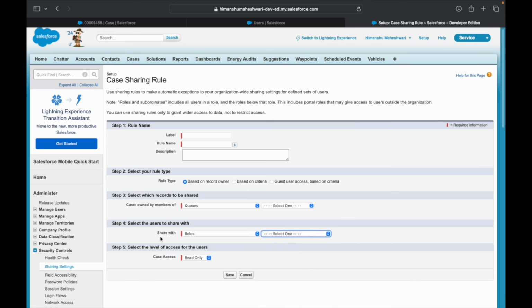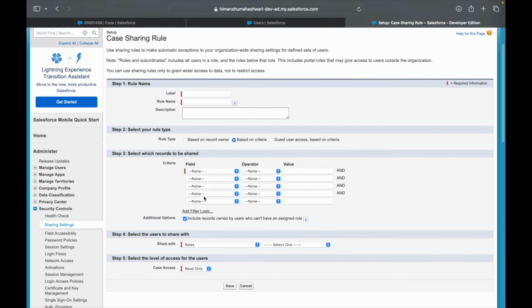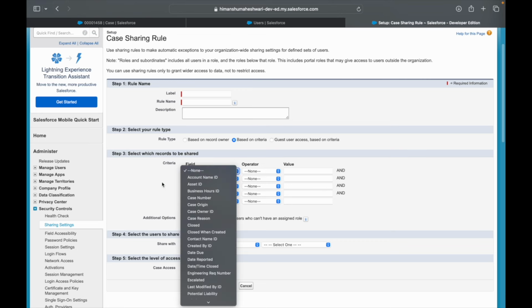Okay, and what kind of access can we give? We can only open up access on top of the access given on the OWD level, which was based on record owner. A lot of things are similar based on criteria. The only thing is, instead of the ownership, you get to choose a criteria. That's all.